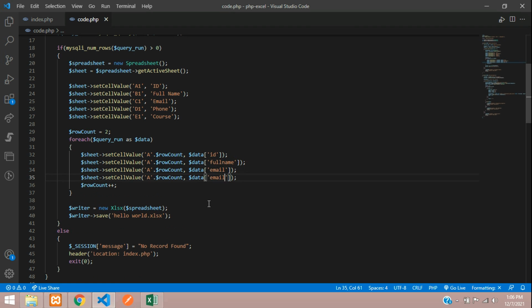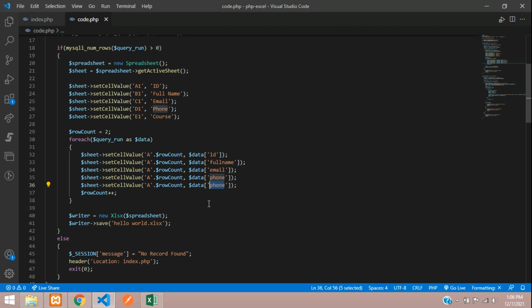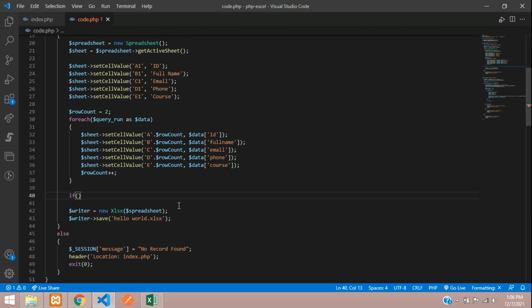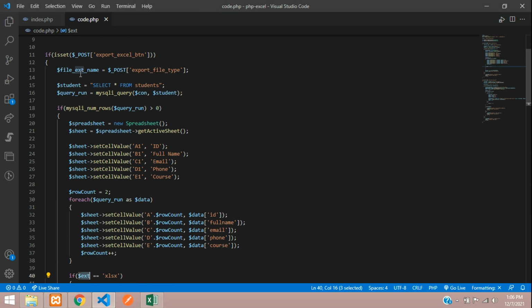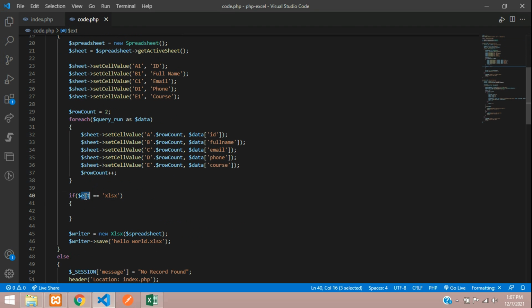Okay, email, phone, and course. And now guys, over here, change the B, C, D, and E. All set. So now let's give it the if condition. If the extension is double equal to XLSX. So which extension is this? Your file extension. So which means this file extension name is double equal to this extension. Then you're going to write the code over here.